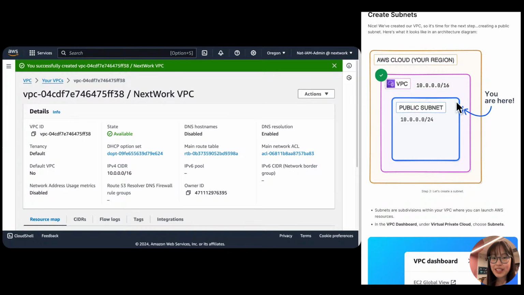Now notice that because it is inside the VPC, that probably suggests that a public subnet is going to be taking from the IPv4 CIDR block of IP addresses that we've defined just now. So it's going to be falling within this wider block of IPv4 addresses.